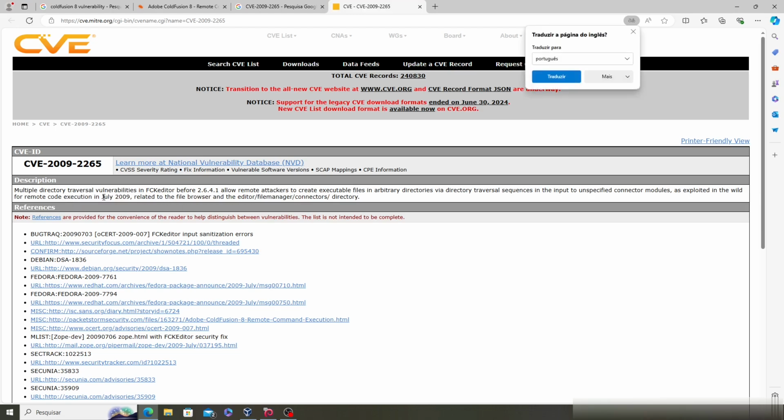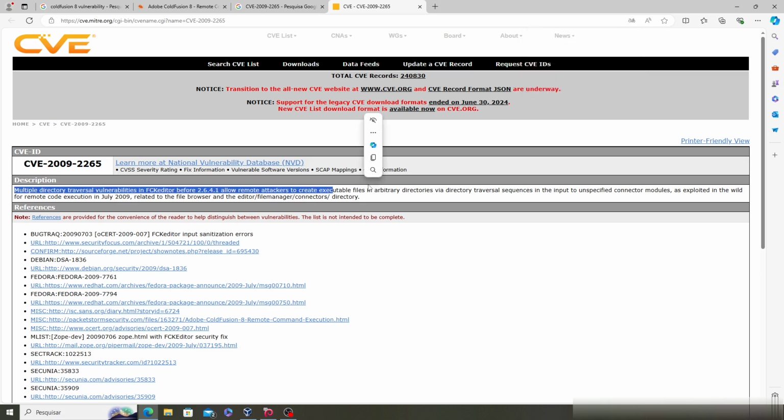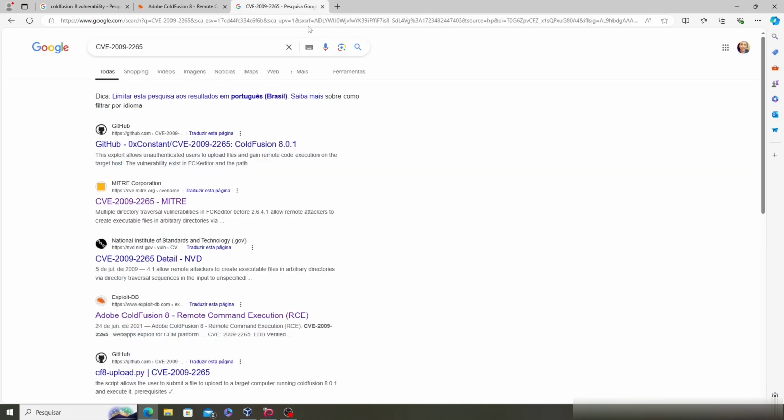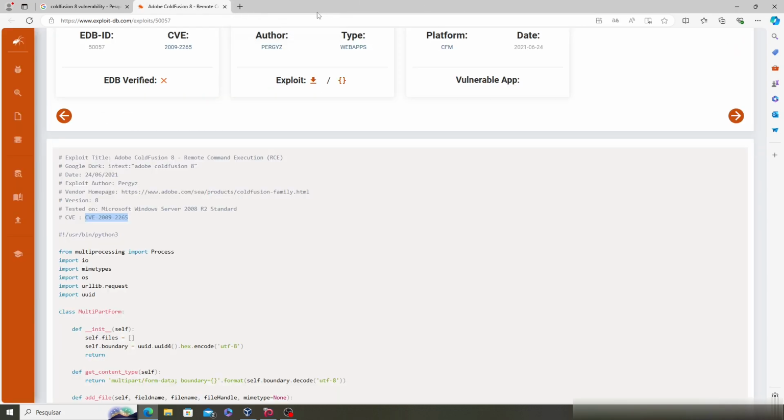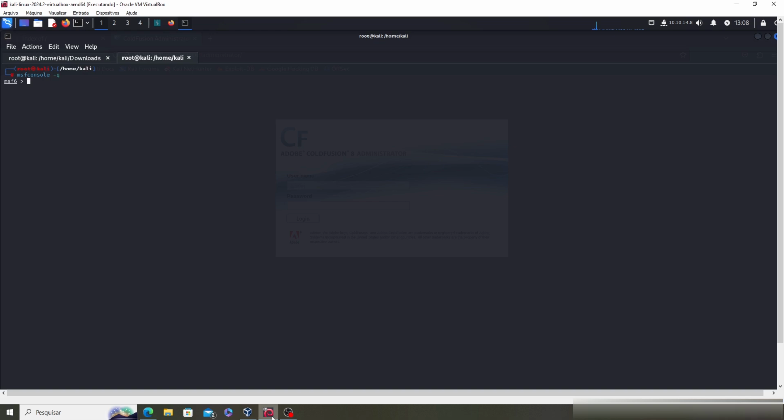Alright, multiple directory traversal vulnerability in the FCKeditor allows remote attackers to create executable files in arbitrary directories. Alright, so you can create some kind of malicious file. It's an upload file danger vulnerability. Great. Let me just go back.